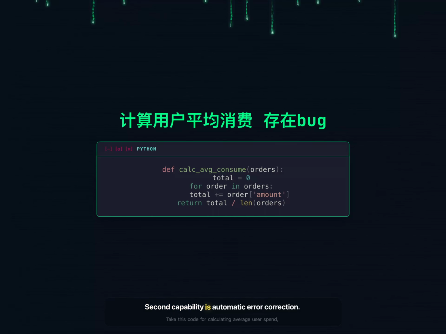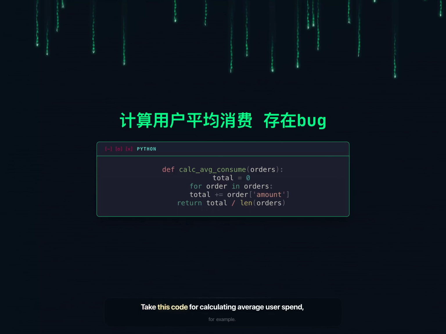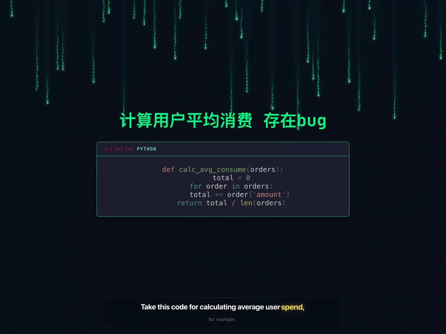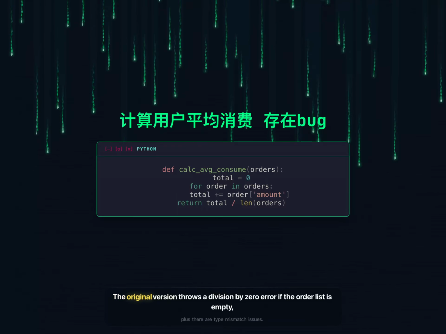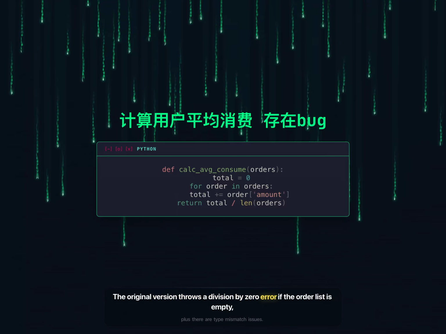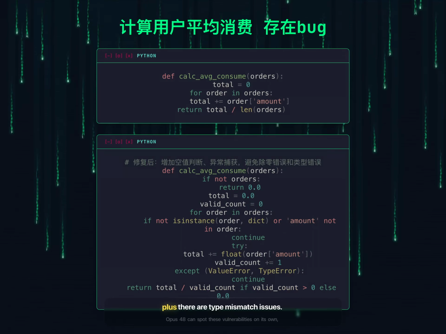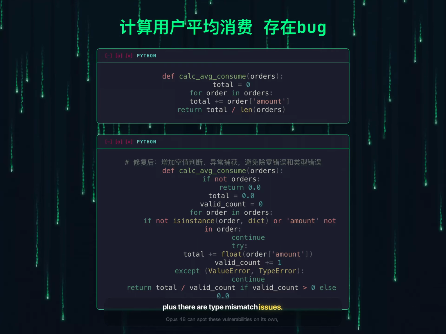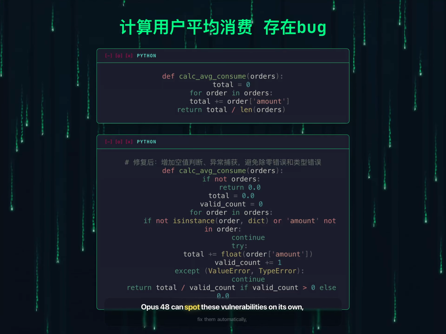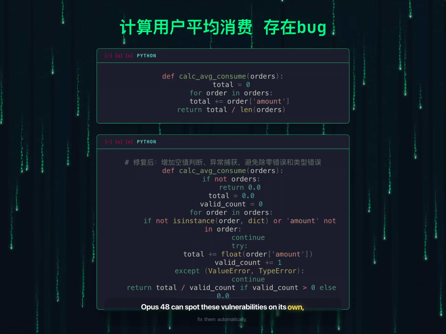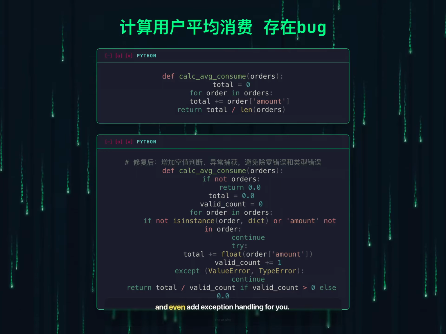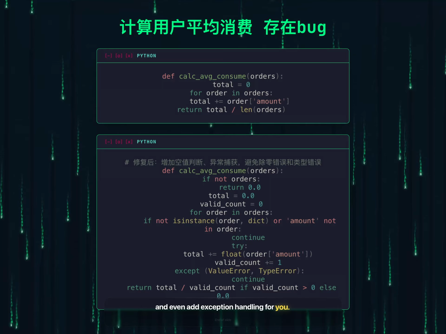Second capability is automatic error correction. Take this code for calculating average user spend, for example. The original version throws a division by 0 error if the order list is empty, plus there are type mismatch issues. Opus 4.8 can spot these vulnerabilities on its own, fix them automatically, and even add exception handling for you.